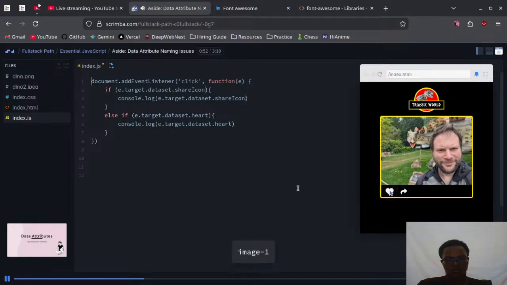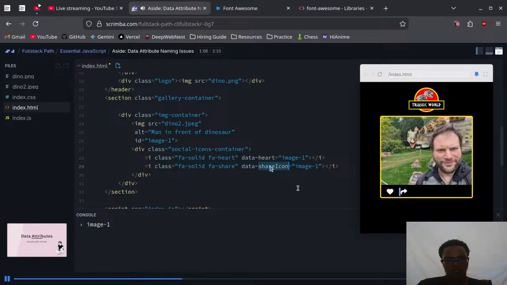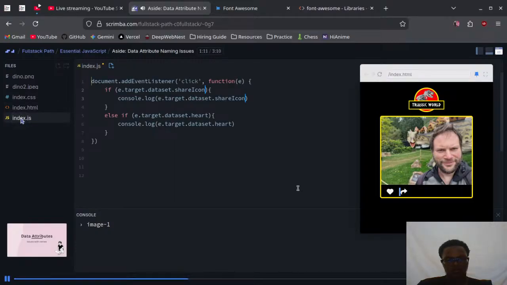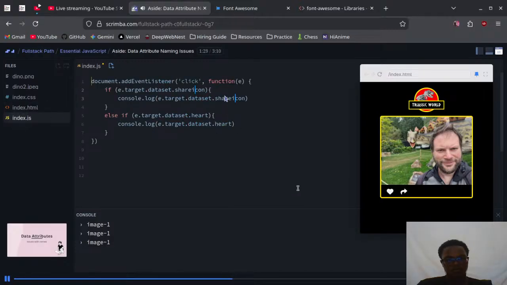So I click the heart icon and we are logging out image-1 just like we expect. I click the share icon and nothing happens. And we're not even getting an error to tell us why. Well, this is because the camel case that we've actually put right here is being flattened to lowercase by the JavaScript. So if I actually change this to lowercase in both places and I hit save, now it should work. And there we are, both icons are working. So the JavaScript has actually taken this camel case from the HTML and flattened it out to lowercase.